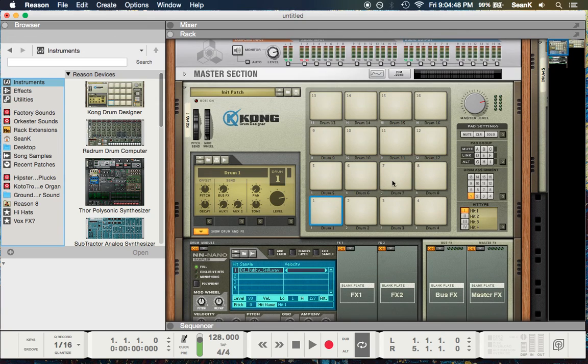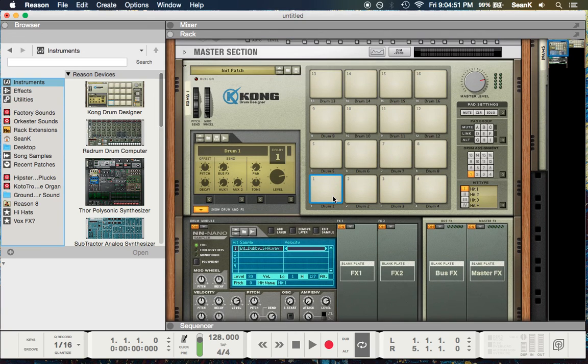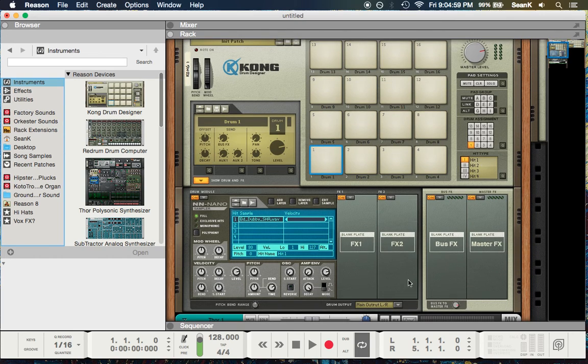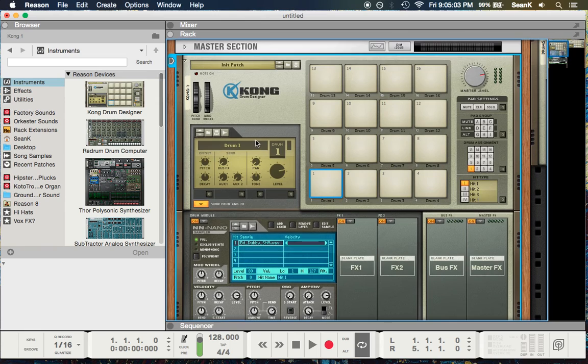So at this point, you can go and do this for all 16 pads, and do the panning and the rerouting, and I advise you go and save the patch so you can use it in the future and you don't have to do all this stuff and spend a half hour doing it.